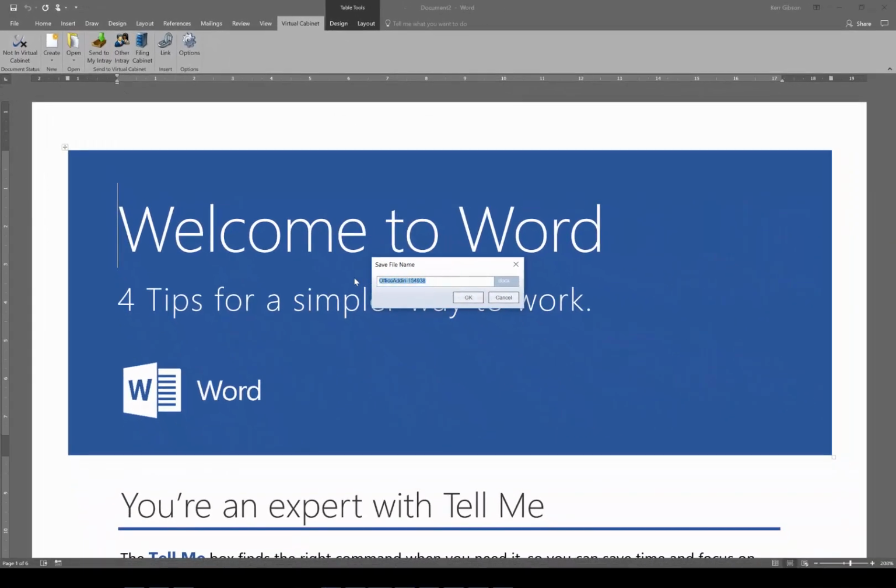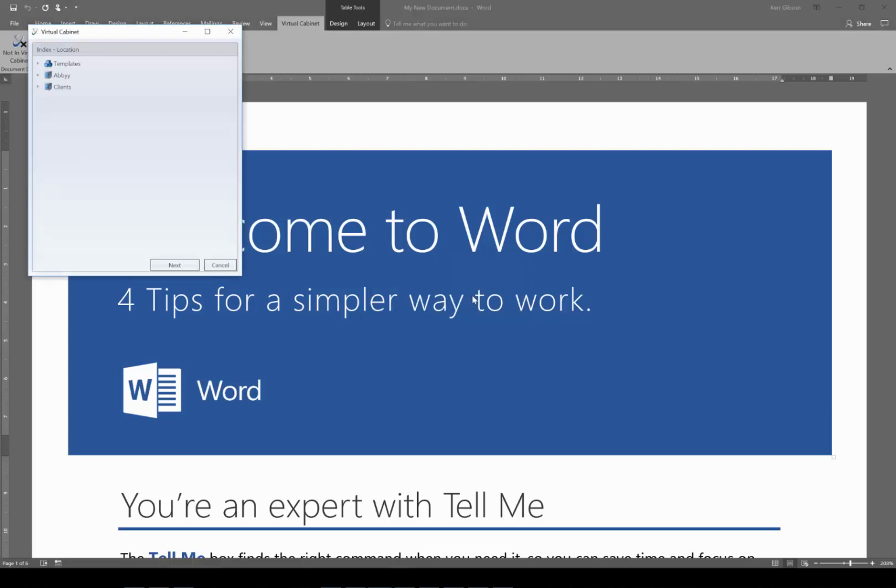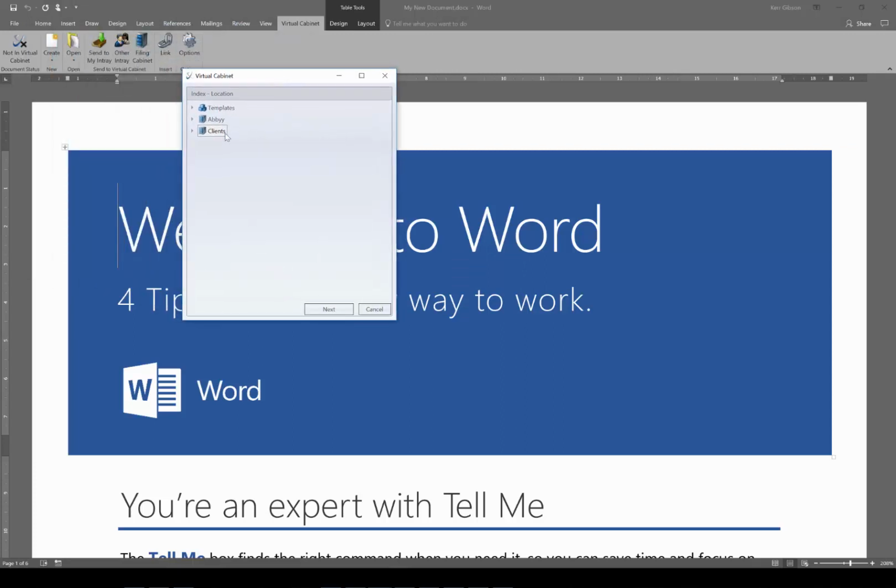In this case, we are asked for a document name. This is because the document doesn't already have a title. If it did, the title would be carried across automatically. As soon as I've named the document, a pop-up appears allowing me to tell Virtual Cabinet where the Word document will need to be archived.